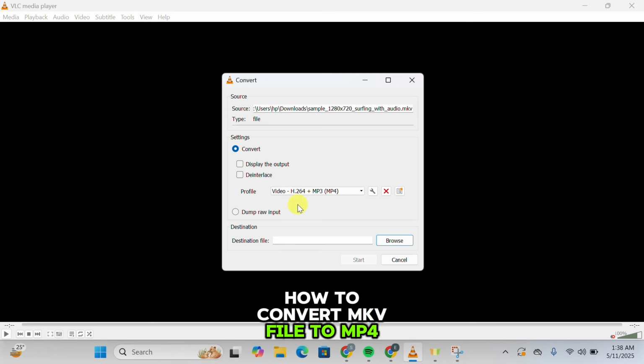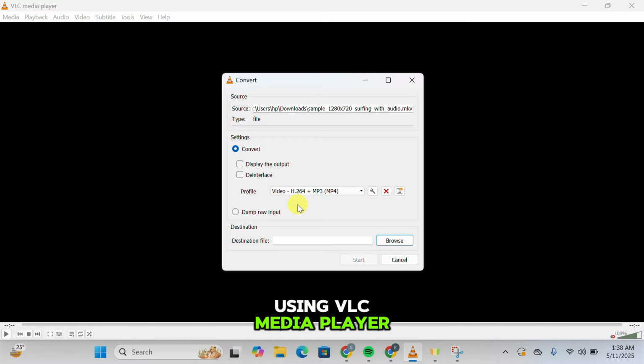How to convert MKV file to MP4 using VLC Media Player.